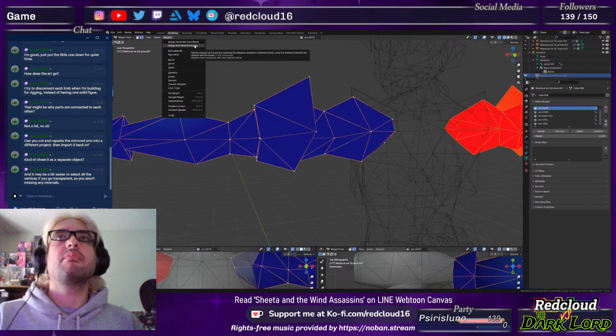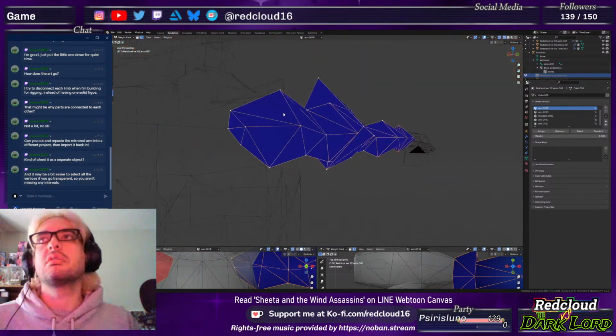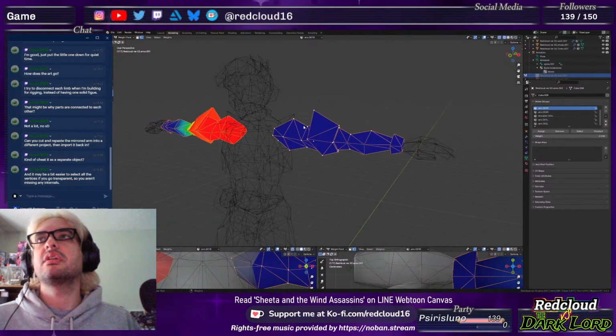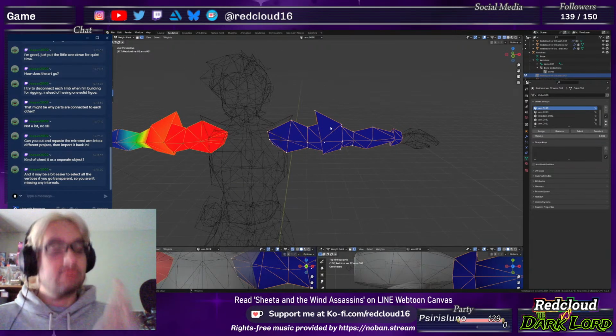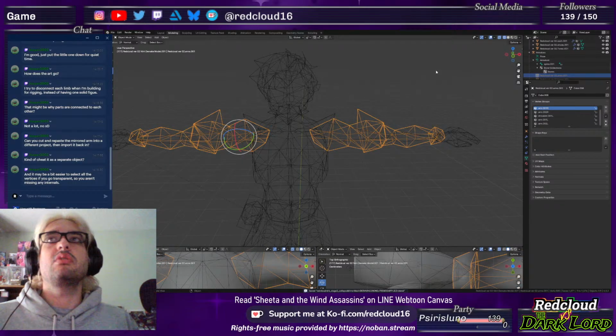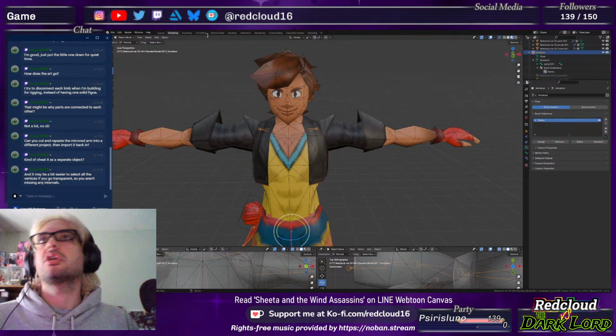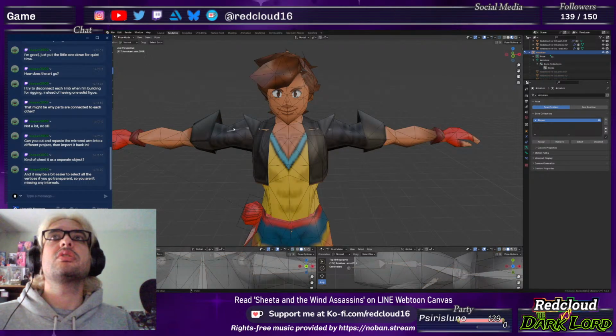Assign automatic from bones. Set weight. Fill the active vertex with the current paint weight. Oh, I think I fixed it. Control S. Object mode. Armature, pose.